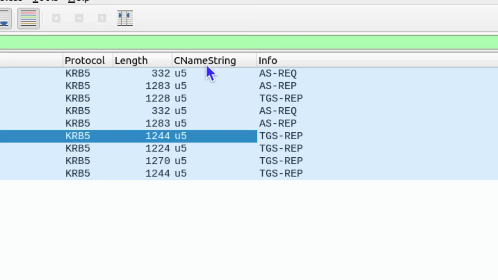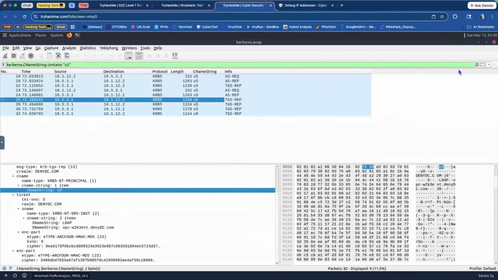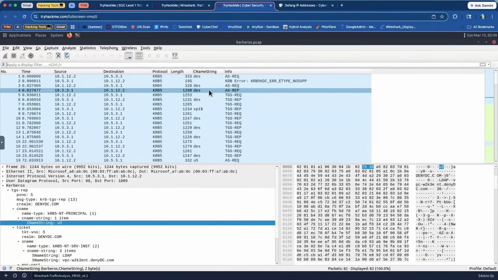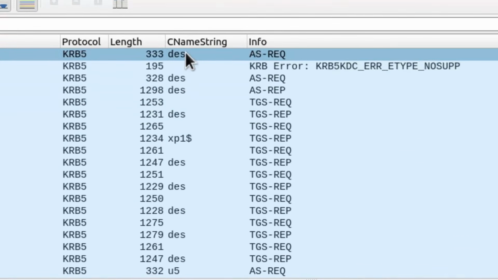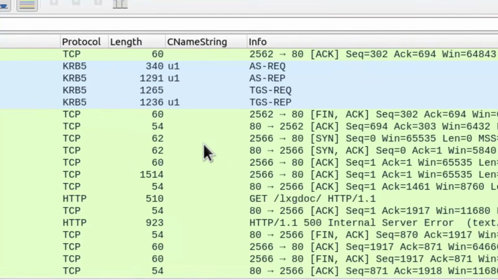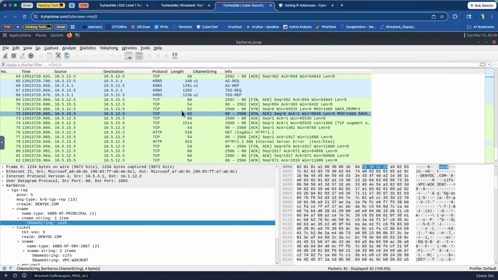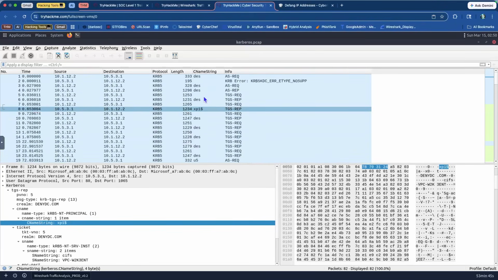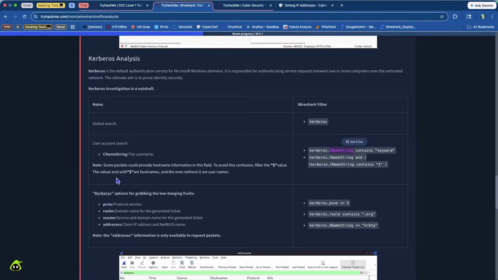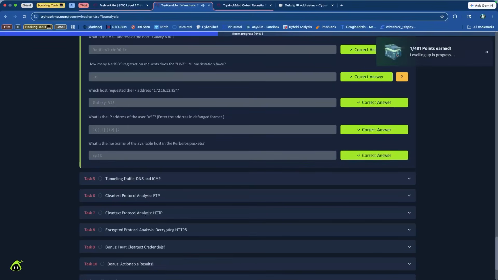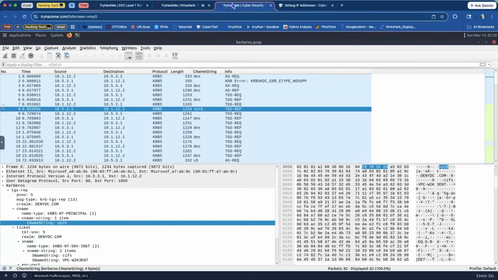So the CNAME string is now there. If we get rid of our filters and see which one actually has a value, DSXP1$ seems to be the only one that has a real value, because the rest of them are just junk really. So what was it? It was XP1$. Host name, especially because it has a $ sign in it, right? Host name, there we go. Yeah, host name has a $ sign in it.